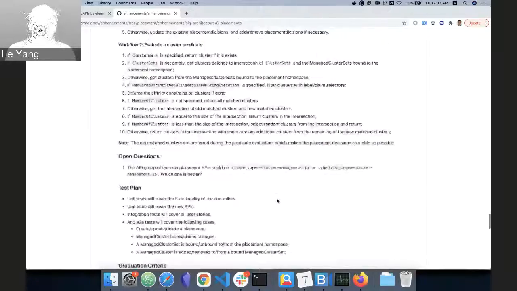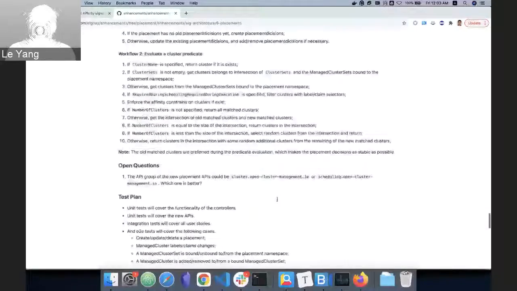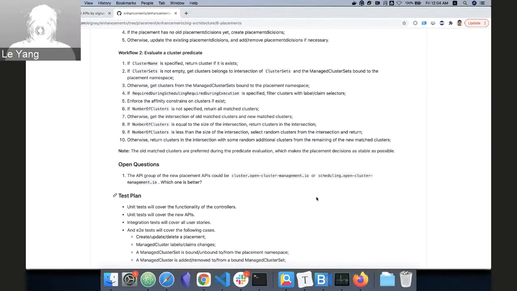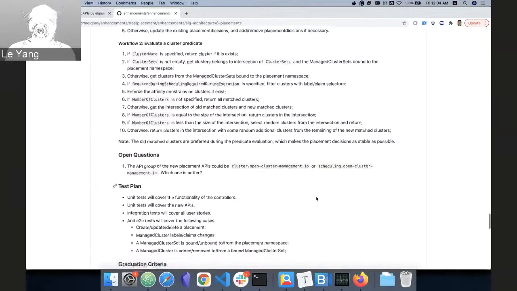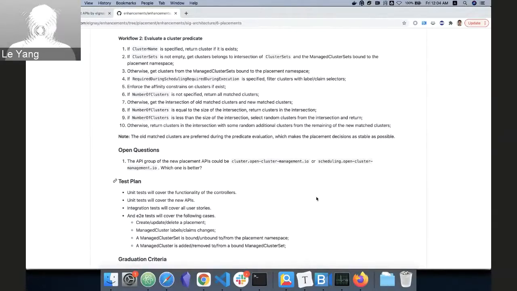There are open questions actually. The API group is about the API group of the new placement API. Now I put it into cluster.openclustermanagement.io. An alternative is we can use scheduling.openclustermanagement.io. Which one is better? Maybe you can put your comments on the PR.